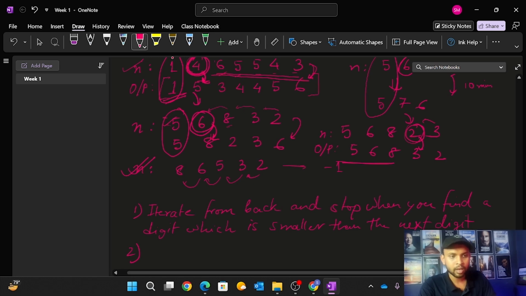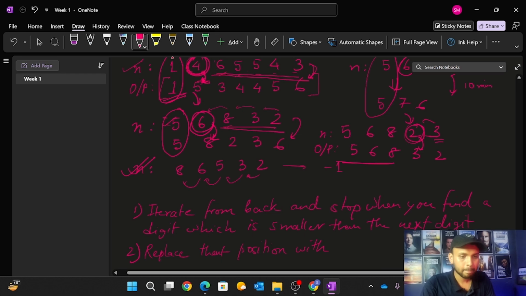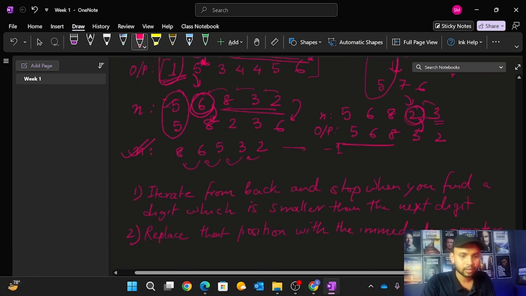6 was replaced with the immediate greater digit. Well, in this case there was only one digit that is greater. Here also there is only one digit which is greater. But if there are multiple, in the first case, from 4, 5 is also greater, 6 is also greater. But I have taken 5 and not 6 because the immediate greater is 5. So we are replacing this targeted position with the next greater digit. So replace that particular position with the immediate greater digit, right?